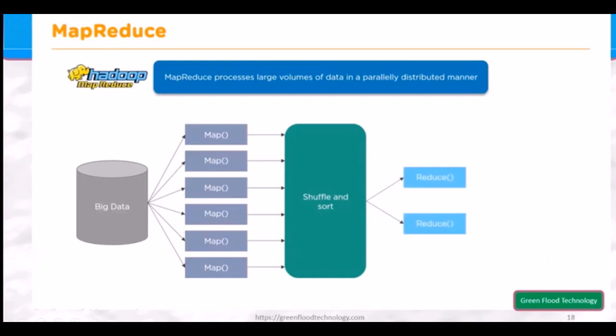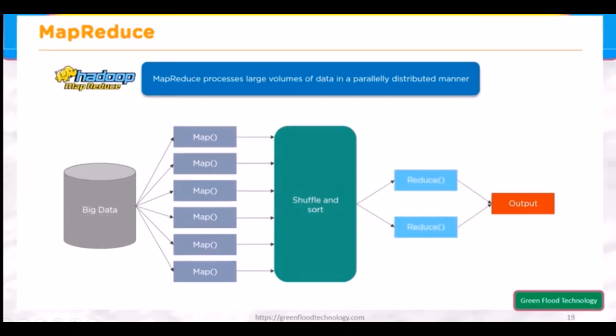A job is a full program, an execution of mapper and reducer across a dataset. A task is an execution of a mapper or reducer on a slice of data, and a task attempt is a particular instance of an attempt to execute a task on a machine. The reducer is called once for each unique key and gets a list of all values associated with the key as input. The reducer then outputs zero or more final key value pairs, usually just one output per input key. This is the main core.